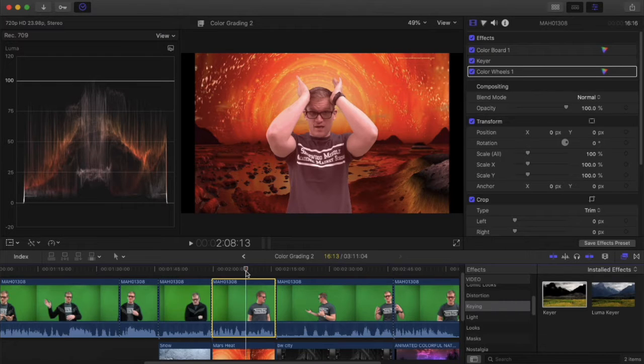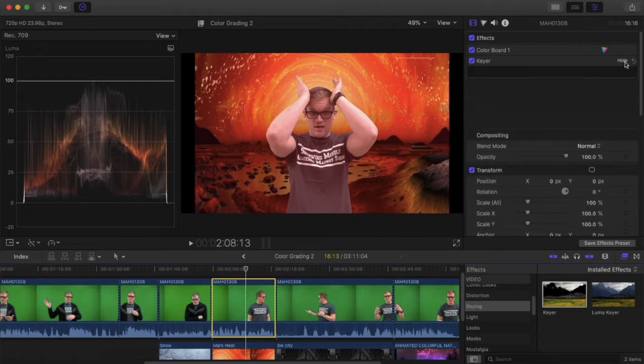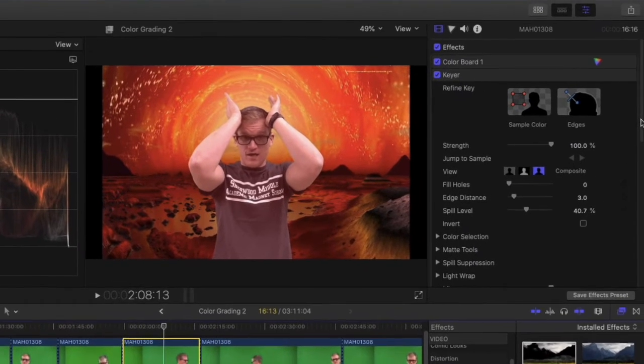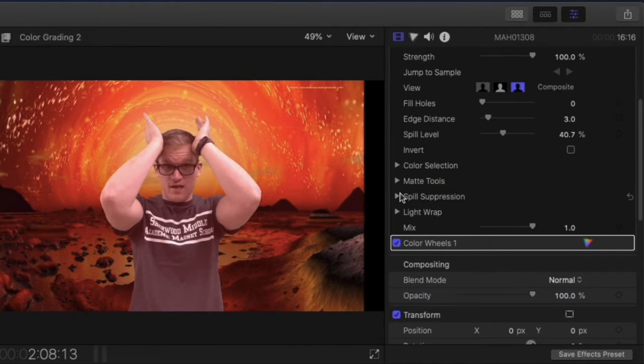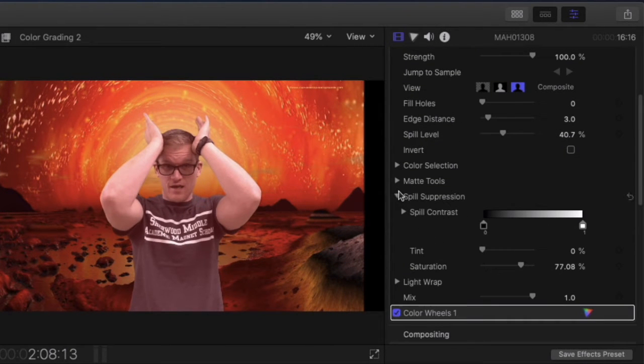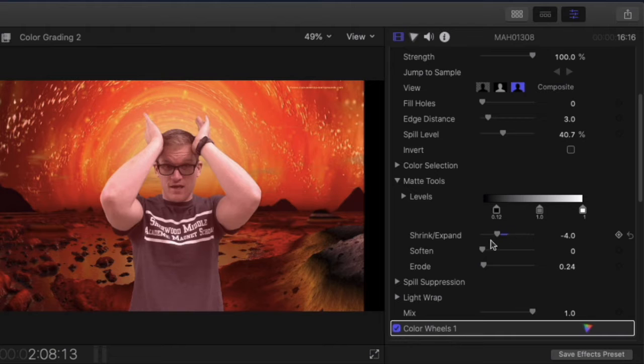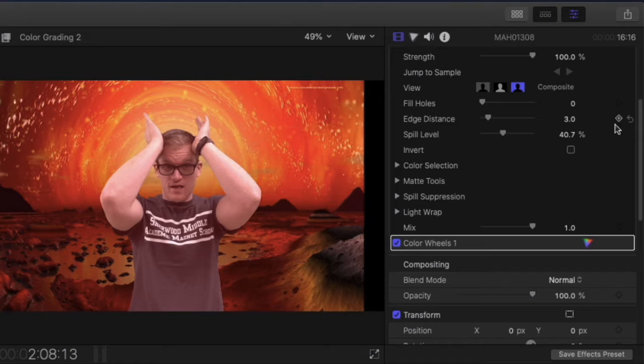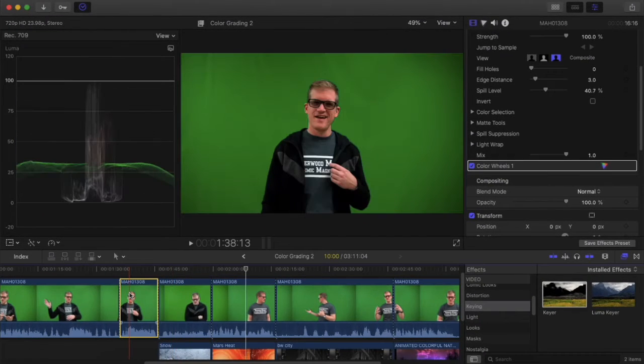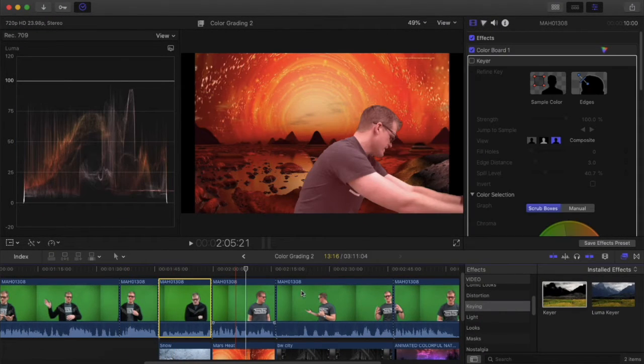You can play around with the green screening here by going into the keyer menu, and if you scroll down in the keyer menu to spill suppression or into the matte tools, you can see I did a little bit of shrink expand over here. So you can play around with these different dials and knobs and find the best way to get rid of the green around my shoulders. We have our clips edited down into different sections on the snap.